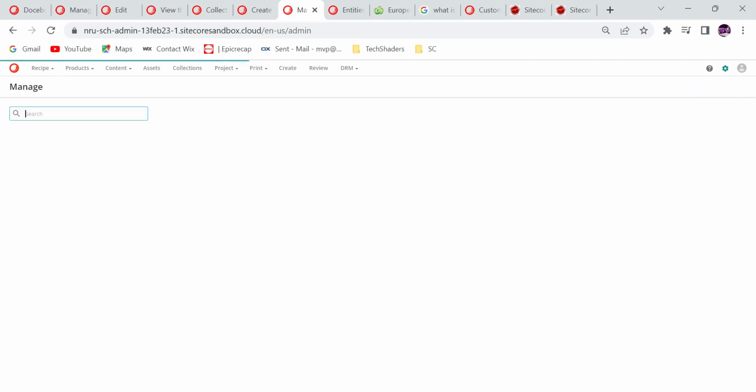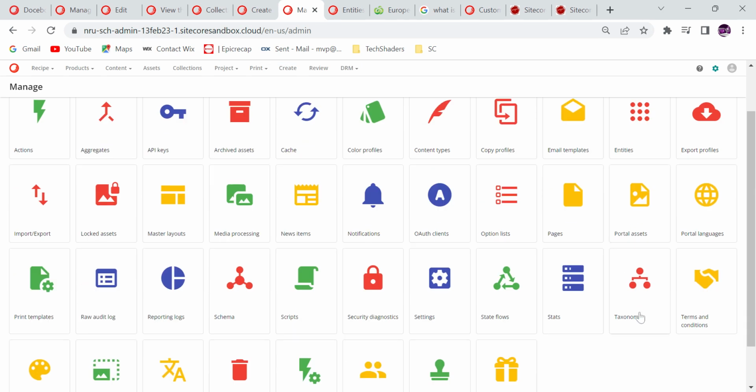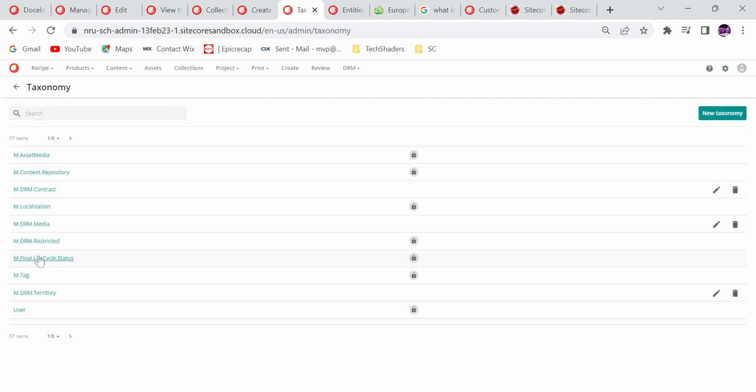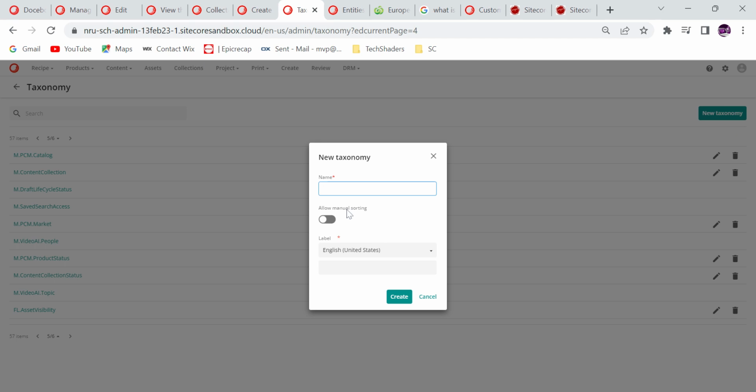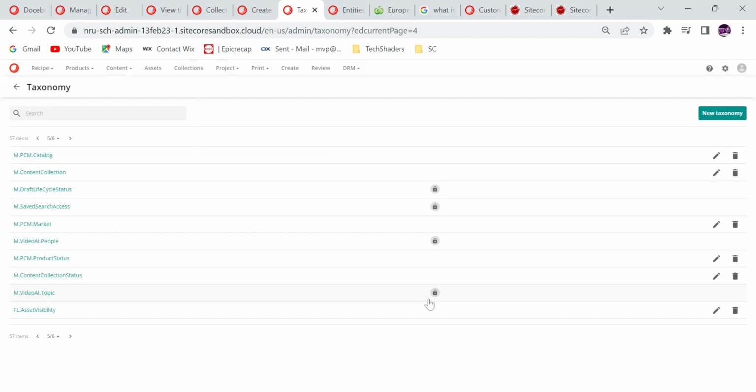So let's explore the taxonomy now. Just go to the taxonomy and click on that. Here I can see a lot of taxonomies available, and I would like to show one of the existing taxonomies. Okay, I have one taxonomy, fl.assetvisibility. It's one type of taxonomy, my custom taxonomy. If you would like to create a new one, you can click, and it will open this pop-up, and then you can give the name and create.